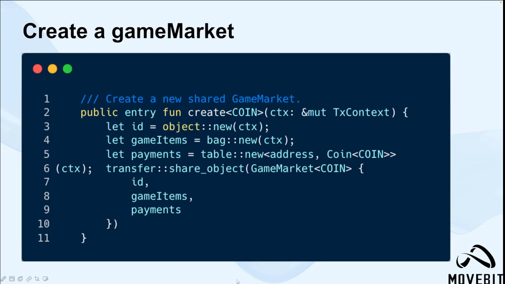The function also takes a mutable reference to the transaction context object, which represents the context of the transaction in which the function is called. This line creates a new unique identifier for the marketplace, and this one creates a new empty bag to store the game items that will be listed in the marketplace.